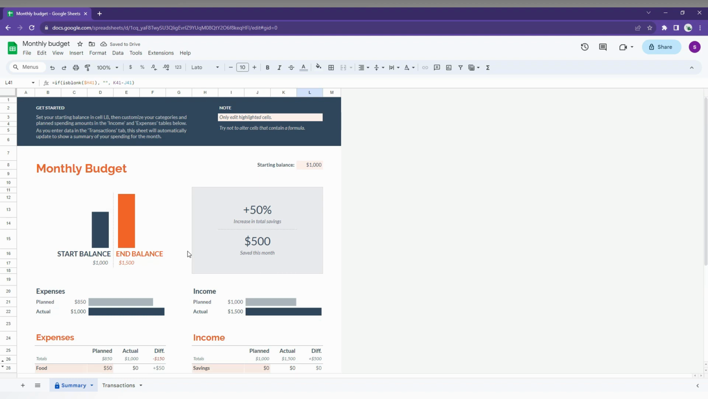So if this template is useful for you, you can easily use this, edit it, and you can save it on your own.